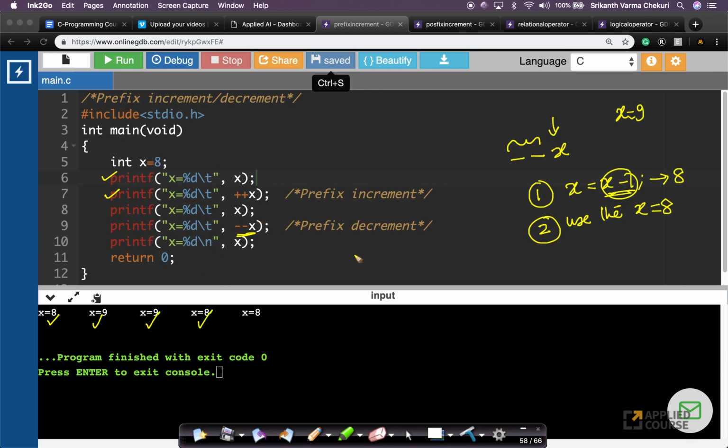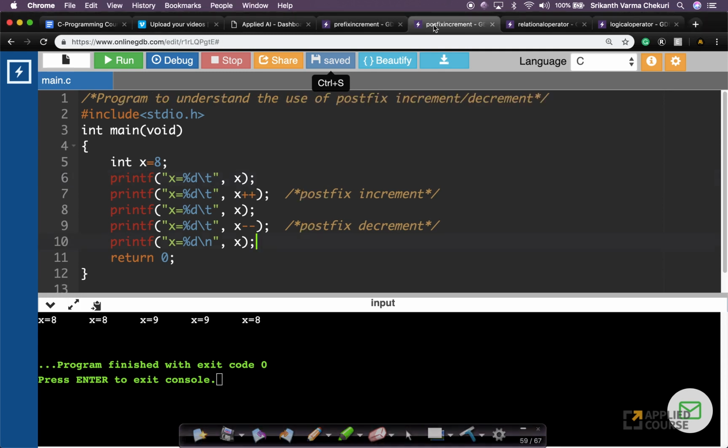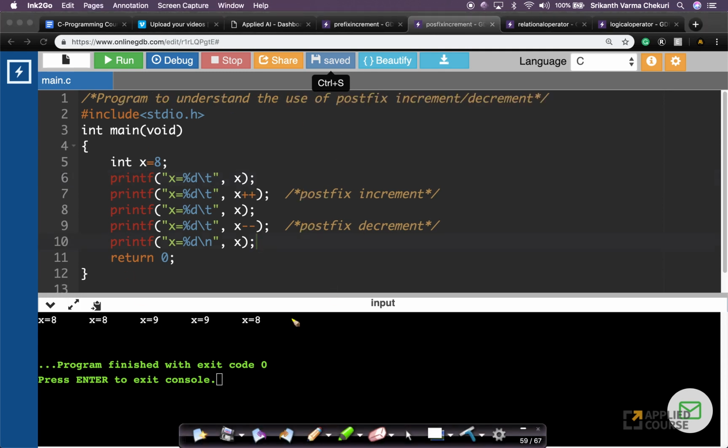Okay, so this is called the prefix increment and decrement. Similarly, there is something called a postfix increment and decrement. Let me show you some simple code for it. Here the code is slightly different. Here also I have x equals 8. When I print x, I get x equals 8.